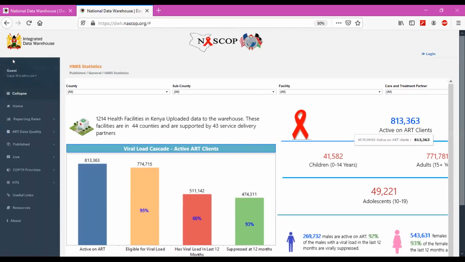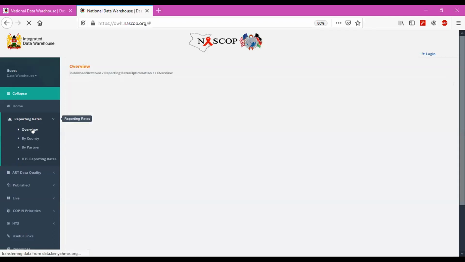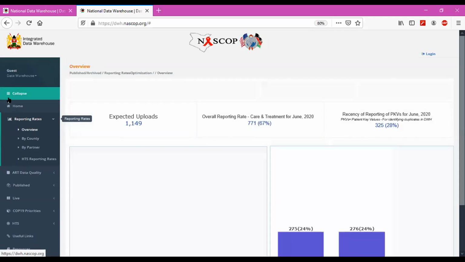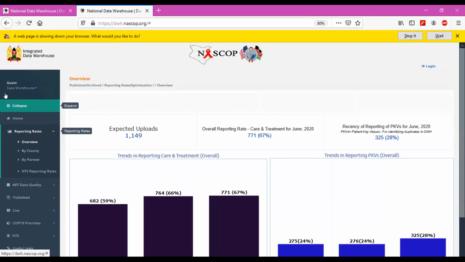So to move forward, the first dashboard that I'll be showing is the reporting rates dashboard. On the left-hand side of the screen, we have a list of menus. You can click on the collapse button, and it will show you a list of menus. From there, we click on reporting rates and then overview.